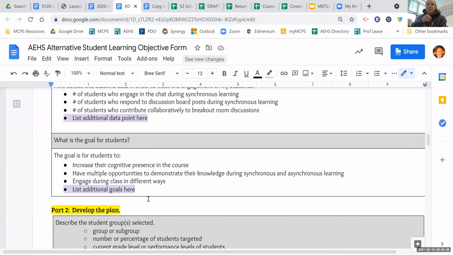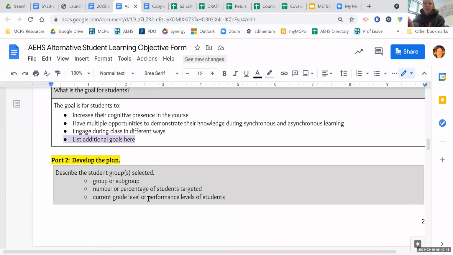The goal for students is to increase their presence in the course, to give them opportunities to engage, with multiple ways to demonstrate their knowledge. Again, those 3 are fine. If you want to add additional ones, please do, because it's highlighted there in the purple.